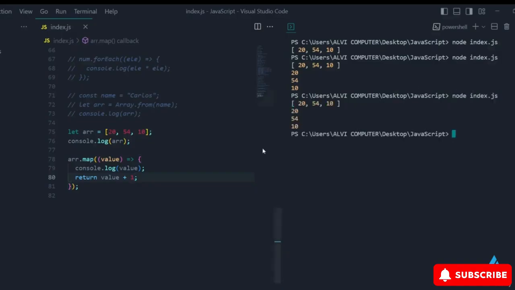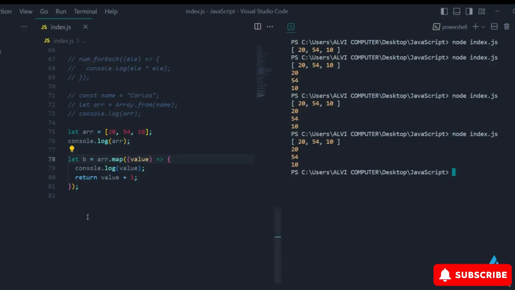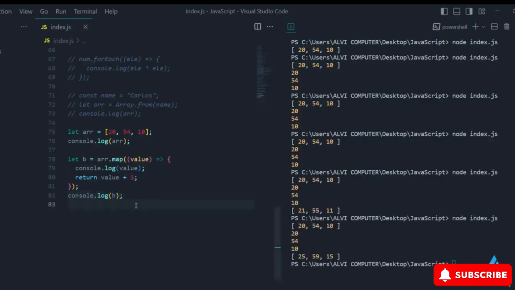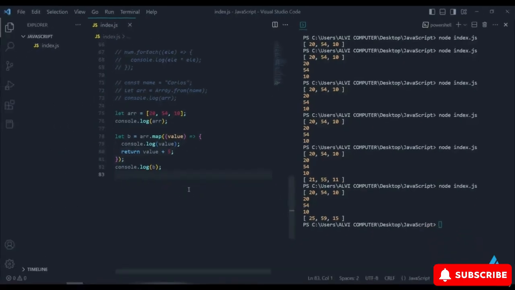Now, if you want the result to be an array, you must declare a variable and use its console as shown below. Let arr equals square brackets 20, 54, 10, console.log(arr), let b equals arr.map value, arrow, curly brackets, console.log(value), return value + 5, close all brackets, console.log(b). Now, if you save and run this code, you will see that b is consoled and 5 is added to the values in the array. So that was a quick tutorial to explain how to use the map concept.